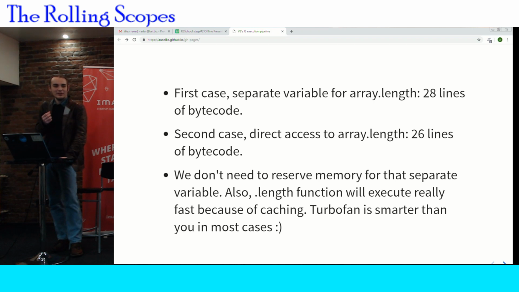As you can see, after generating bytecode for all these examples, we will actually see that separating the variable in a different location will require more memory. This is the first thing. And the second is that we will access the length property of the array many times in a row, which means that this function will be cached, and our TurboFan compiler will optimize this stuff on a very, very low level.